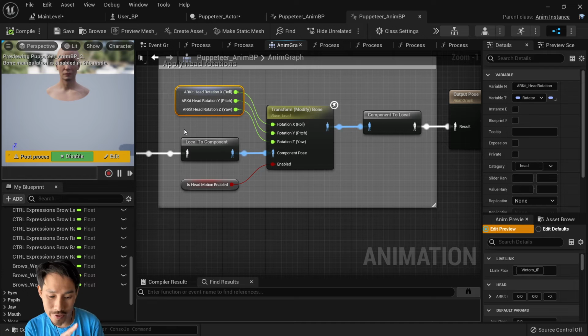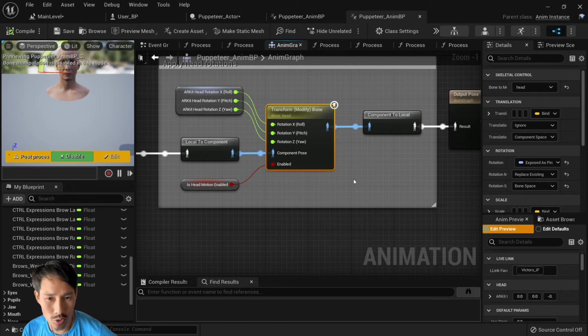ARKit gives you the value from 0 to 1 for the head rotations as well: roll, pitch, and yaw. And then I normalize those as well. So it's the same thing as the others, but to do the head, you don't modify the curve values, you actually just rotate that head joint.